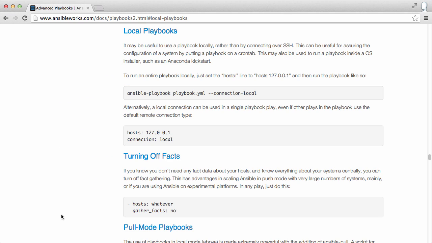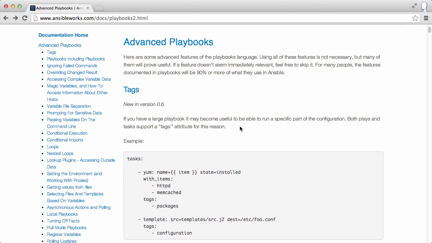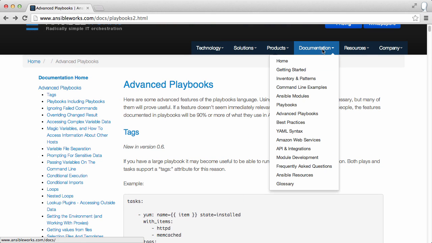Local playbooks are great for running tasks from the machine that you're running Ansible from, rather than SSHing to the machine and then running the module. It requires a small little inventory file that we'll create in a bit.